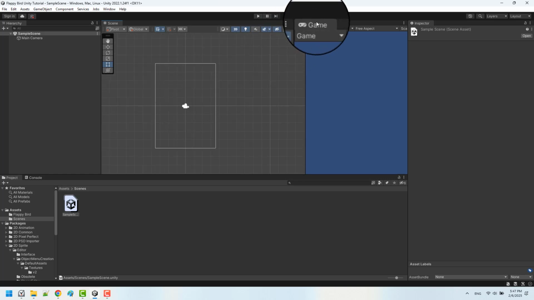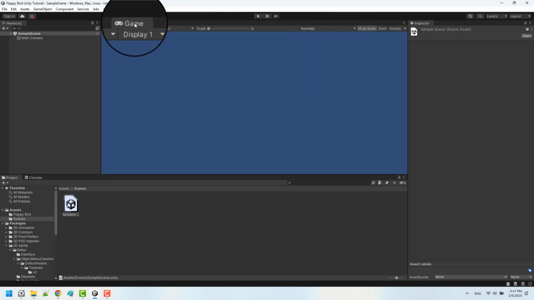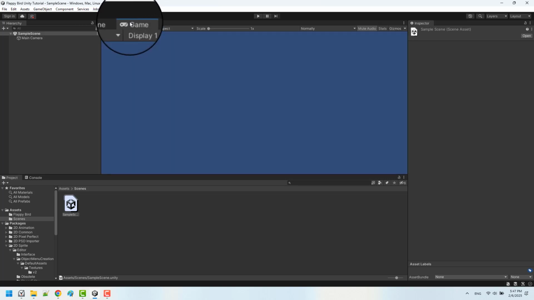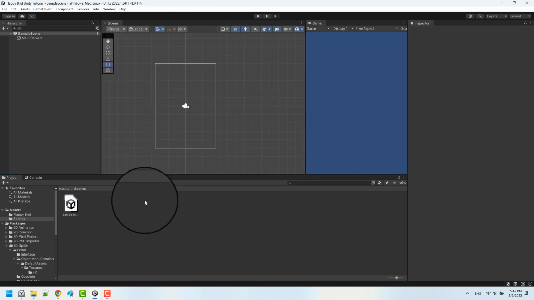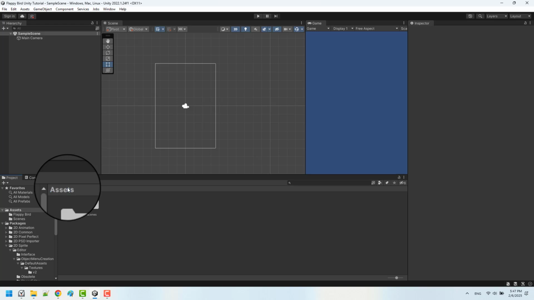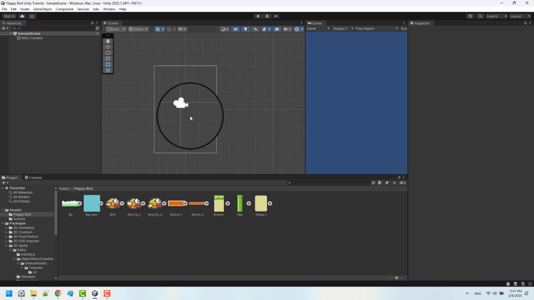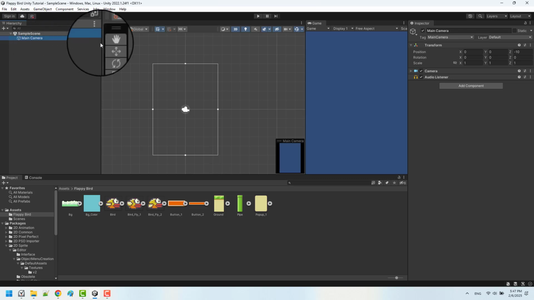And this is the game window. We can click and drag it elsewhere. Because I want to see the game itself, I will drag it and put it here. I go back to the assets folder. This is my sprites, and this is the scene. So in the scene we have the main camera. You can see the background is blue.